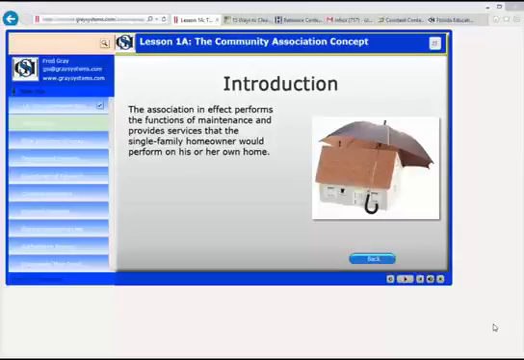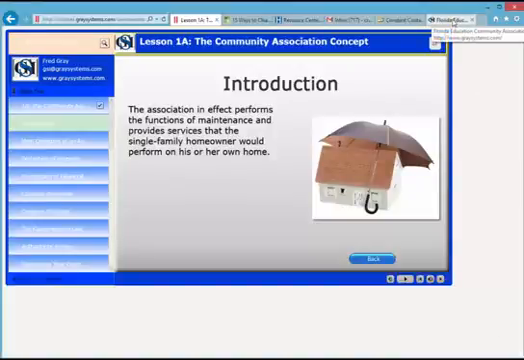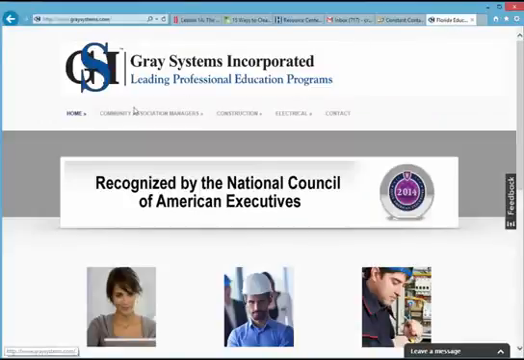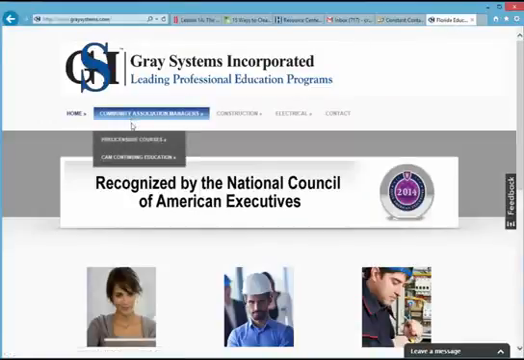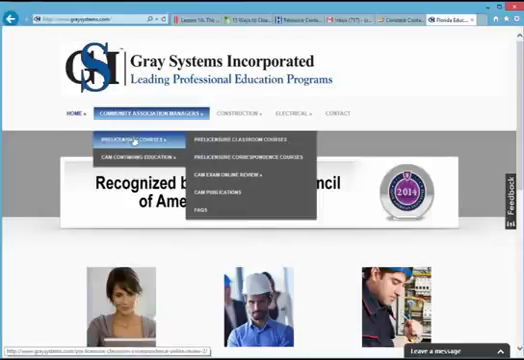How do I get back if I did not bookmark my place? If you did not bookmark the course link and you would like to return to your course after closing out of it, do not return to the registration page. Instead, go to the graysystems.com website and click on Online Review Course Login under the Pre-Licensure Courses tab.